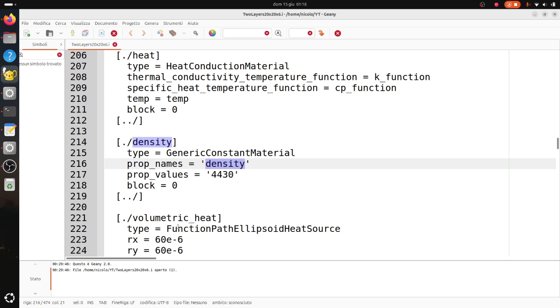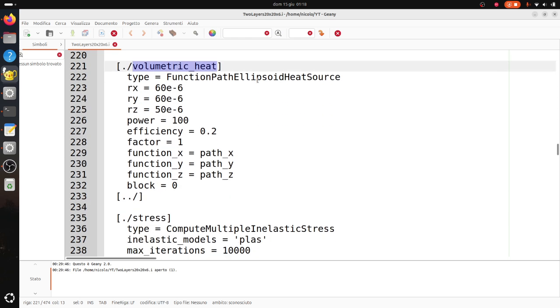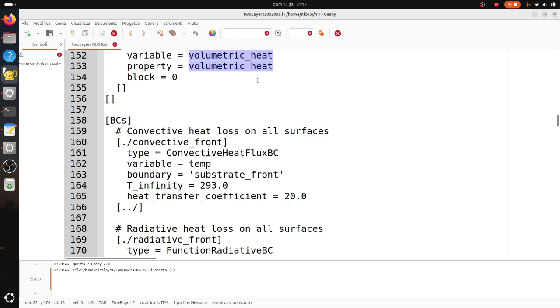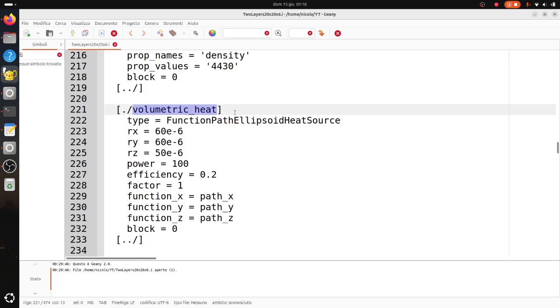So the volumetric heat is creating the material property, which is called volumetric heat. And the object that does that is the function path ellipsoid heat source. So function path ellipsoid heat source is a particular object which models a heat source which is an ellipsoid. If you want a different shape, you can program your own object for doing that. But in this case we use the pre-existing object in Moose.